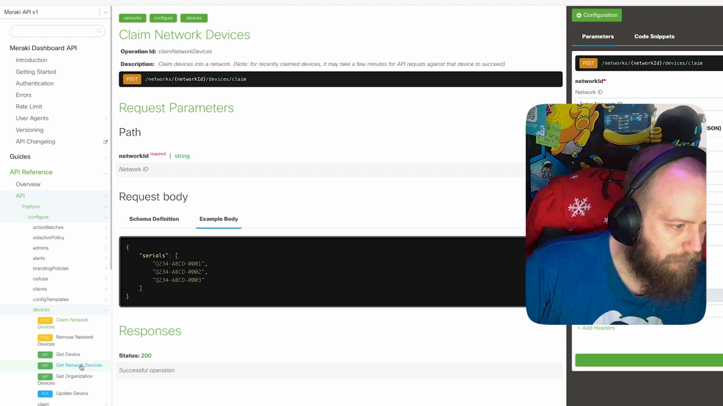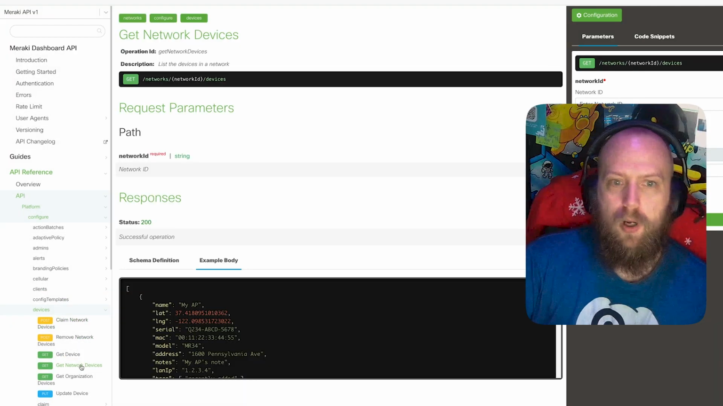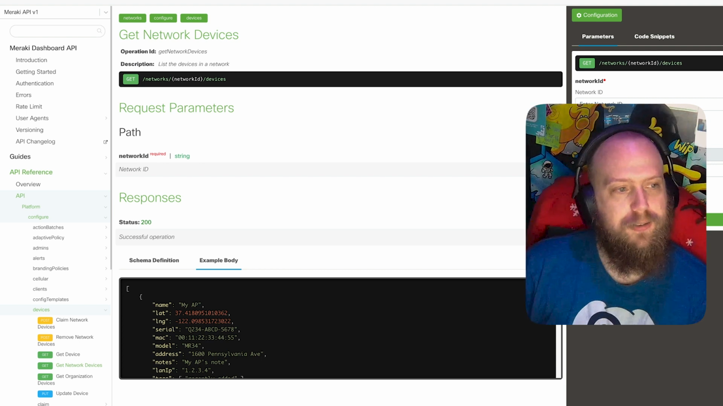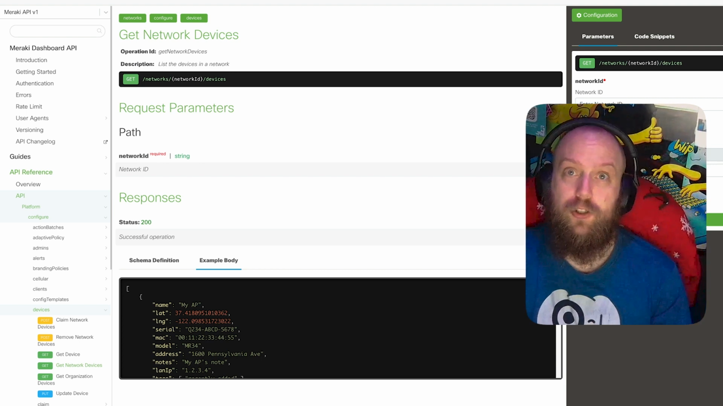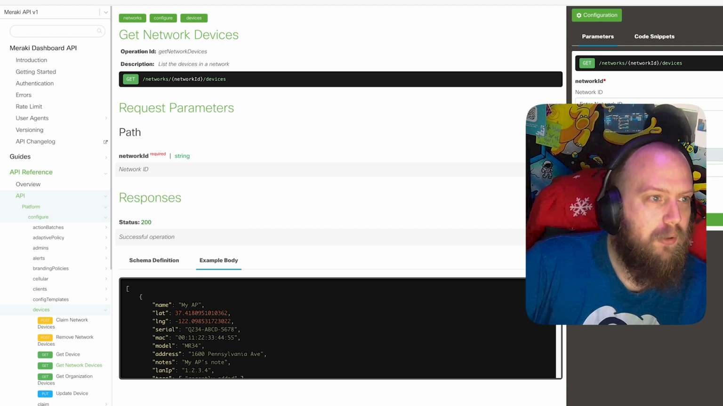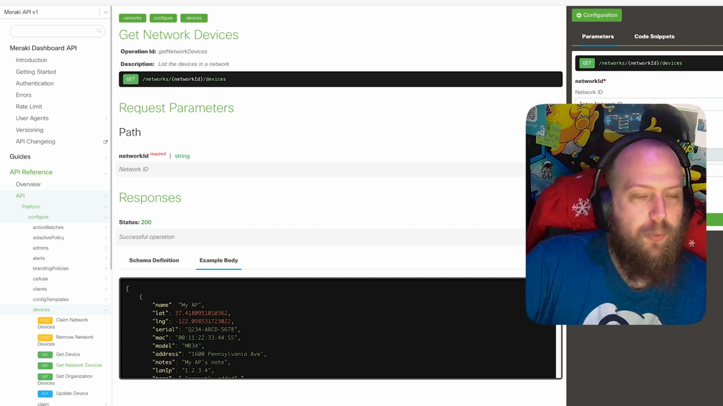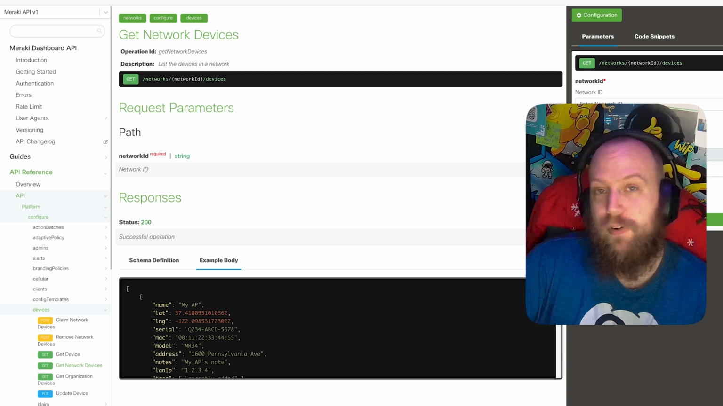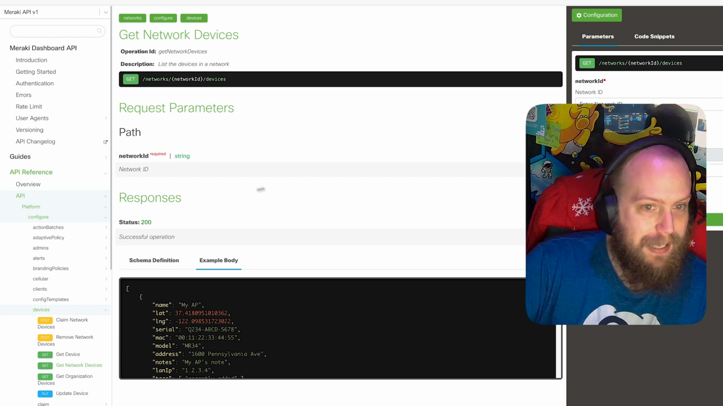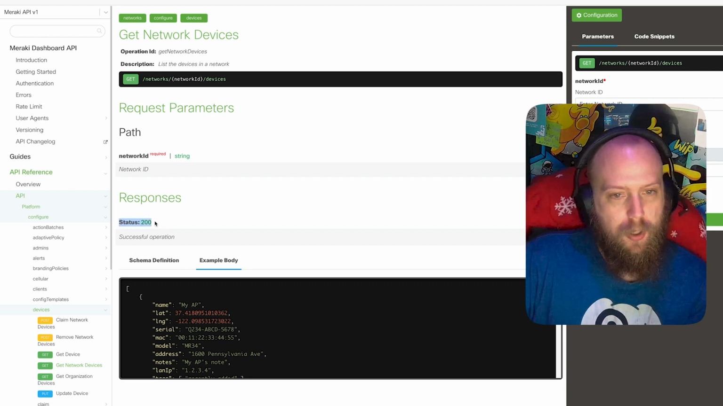So, get network devices. Now that's quite an interesting one, right? We want to be able to understand what devices are attached to our network. Maybe a more popular use case. So we send a GET request to /networks/{network ID}/devices. So yeah, relatively simple. The required parameter is that network ID, which is a string, and you can get responses back. It's giving us an example of a 200 response.